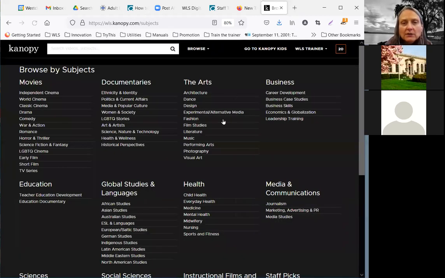in the browse option, you can see that in addition to movies, there are arts films. Arts films are films that are maybe not your usual top run films. There are films about artists and musicians and that kind of thing, and some how-to kinds of things, photography and visual art, that sort of thing.